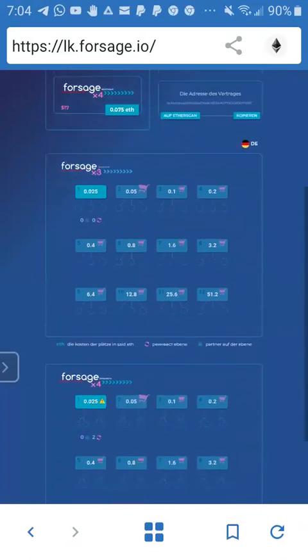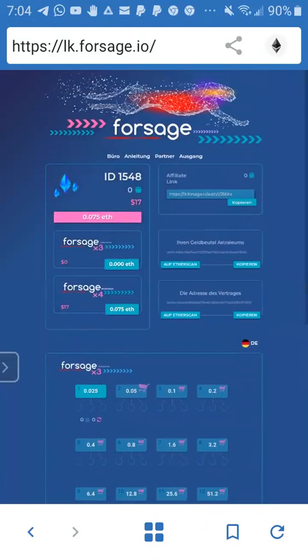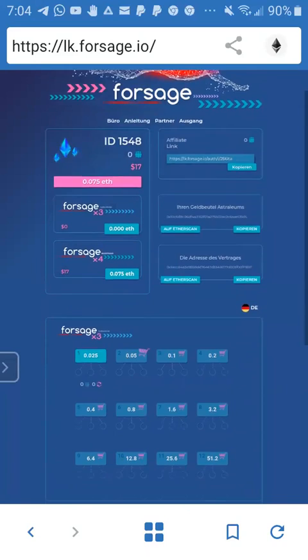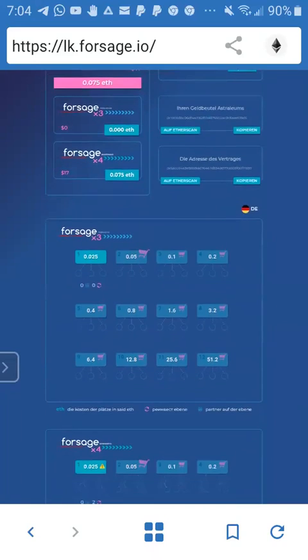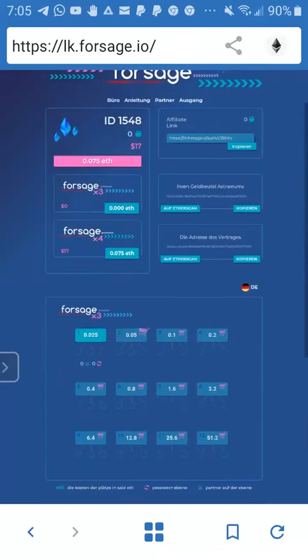So guys, the key here is to make sure that when it's logging in automatically, you can buy your next level. See right here? Right now, I have to go to level 2 on X4 because it has a warning sign. So guys, this is how you keep up, this is how you log in.